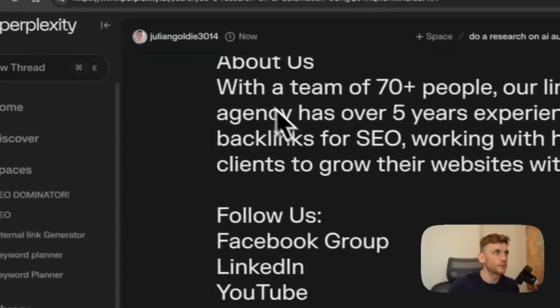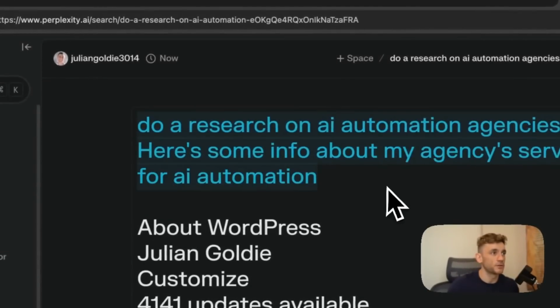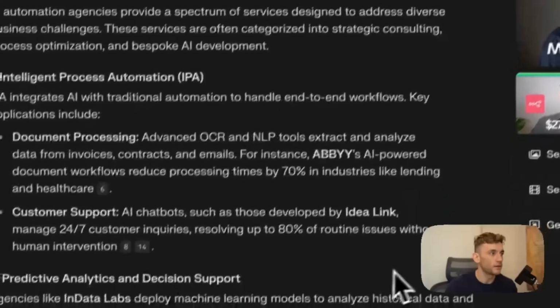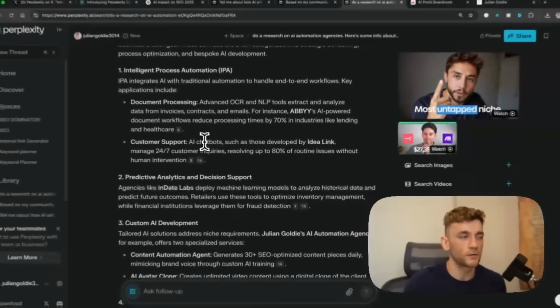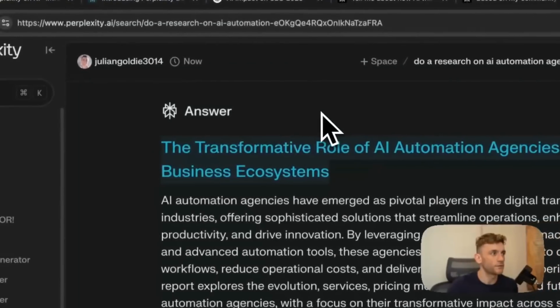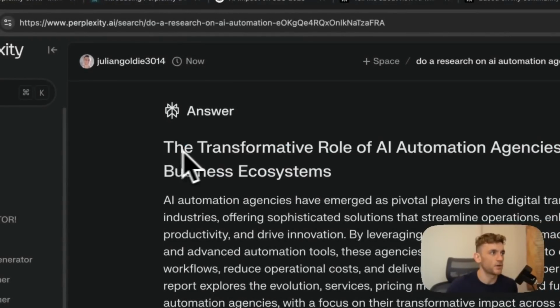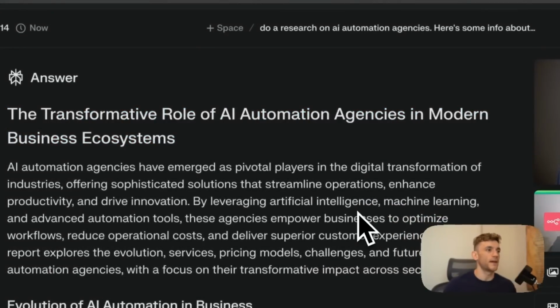Let's check the last one. So now we've asked for a research report on AI automation agencies based on what we're doing. Let's see what it's come back with here. We'll check the word count first of all. 1,000 words. Honestly, the word count is not that different from your typical Perplexity report. The whole headline feels very AI, if that makes sense. Like the transformative role of AI automation agencies, pretty generic and feels like AI fluff.